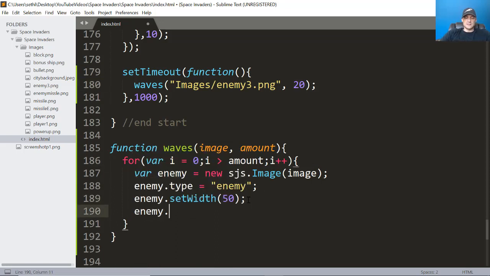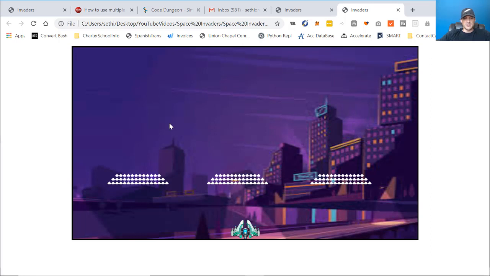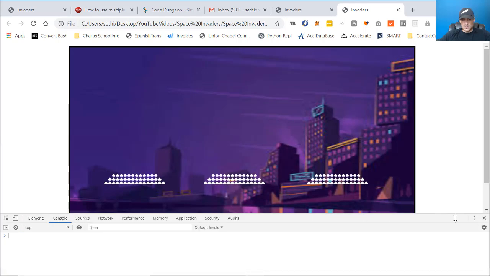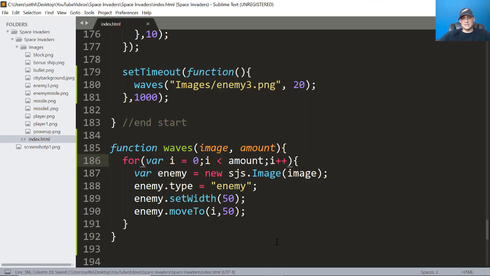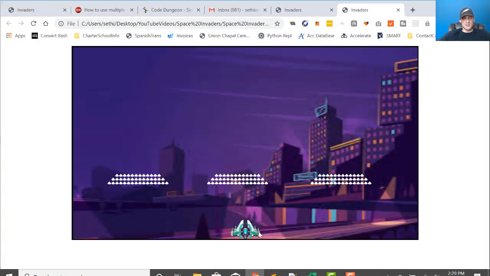If I were to go like this, it's just for a demo. Let me go move to i and 50. If I save it, now remember i is different every time it makes this enemy. It starts at 0, but it goes up by 1 all the way to amount, which is 20, so it's going to give us 0 to 19. So if I refresh, voila, nothing happens. Did I get an error? Let's see what happened. No, it doesn't say there's any errors. It's got to be less than the amount. I do that every time I make a for loop.